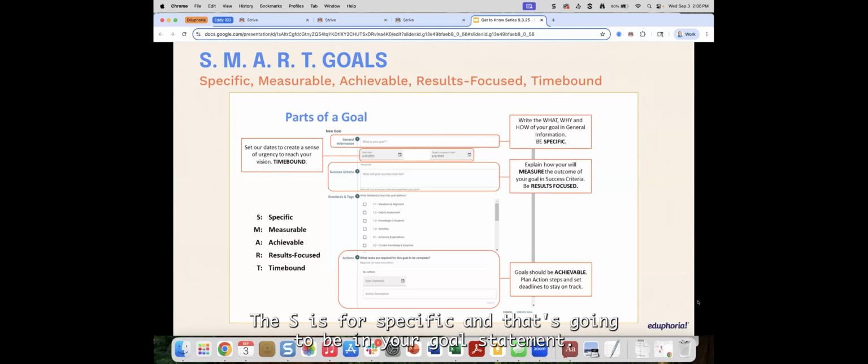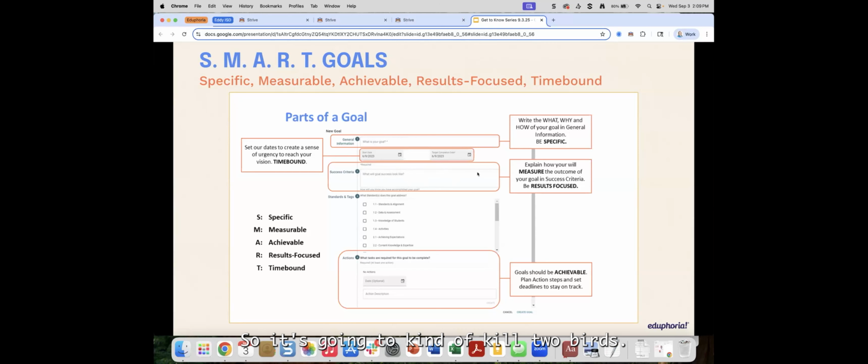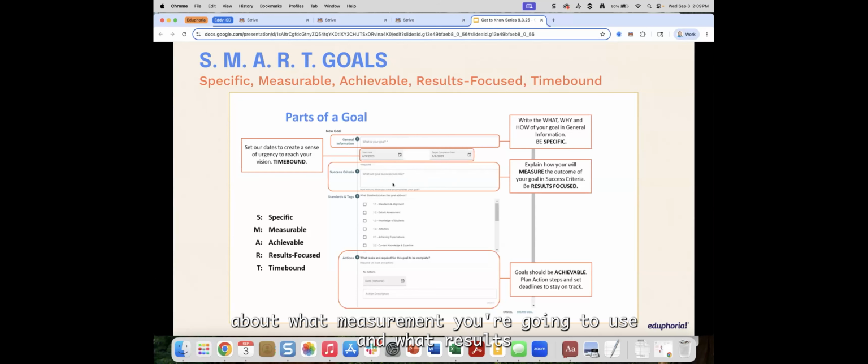The S is for specific, and that's going to be in your goal statement. So where you put that first general information, that's your goal statement. That's where you're going to be as specific as possible. The M is for measurable. So that's going to come in your success criteria. How will you measure that goal? This item is actually measurable and results focused, so it's going to kind of kill two birds, but you're going to put all of that information in there about what measurement you're going to use and what results you're going to look at to determine your goal completion.